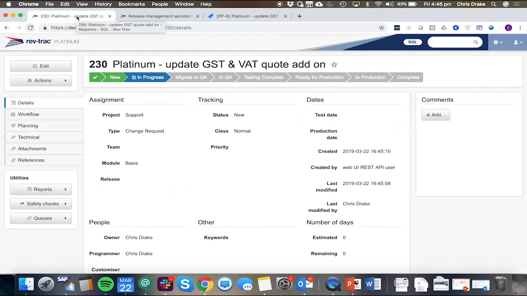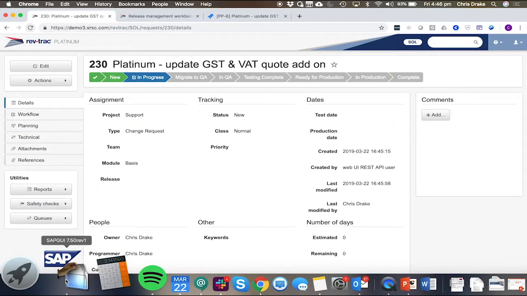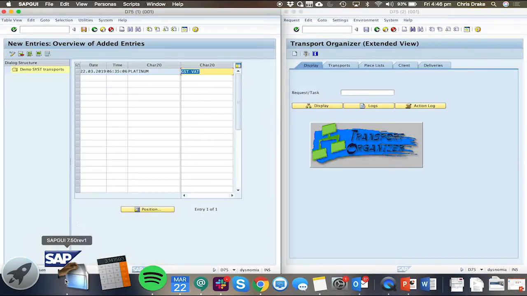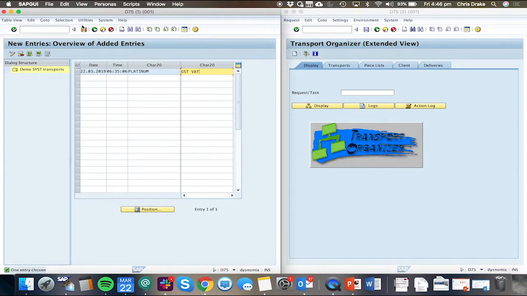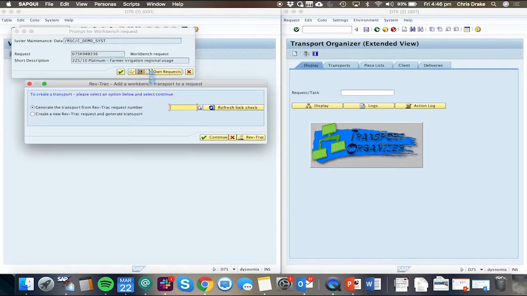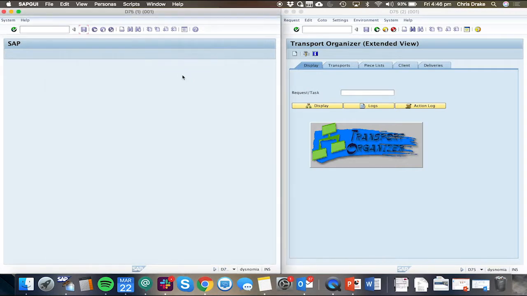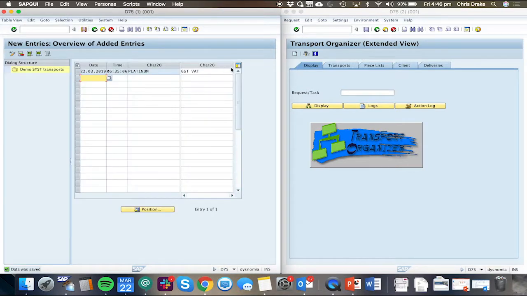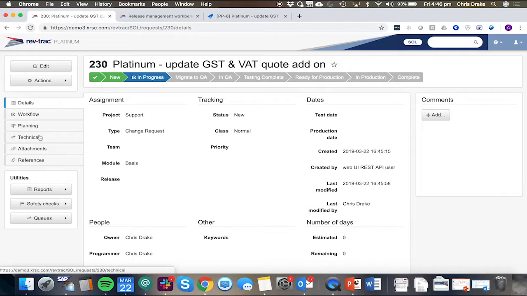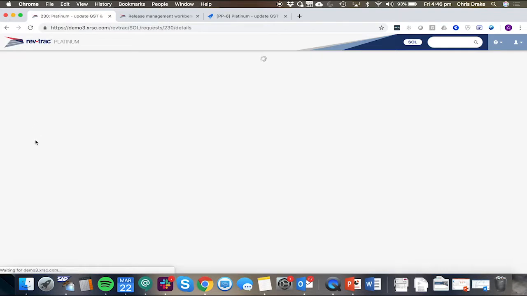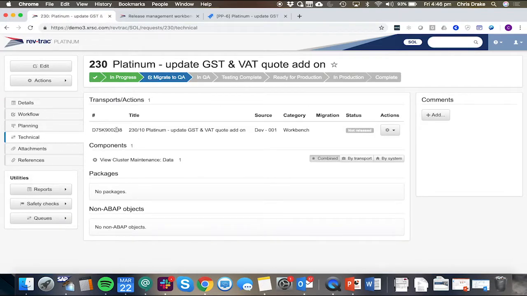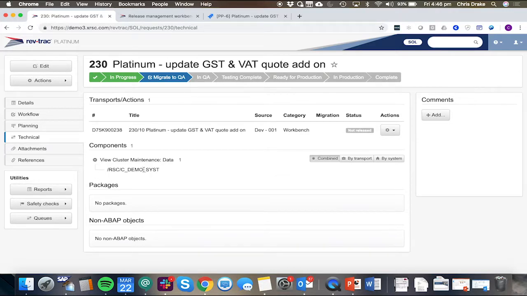So now we can go on and perform our SAP activities on the Rev-Trac side. I'll make a change to the system here. I'm going to be working on request number 230. And of course, we use Rev-Trac. We can see when we refresh that, the technical tab now has that transport, including that view cluster maintenance data that was entered.